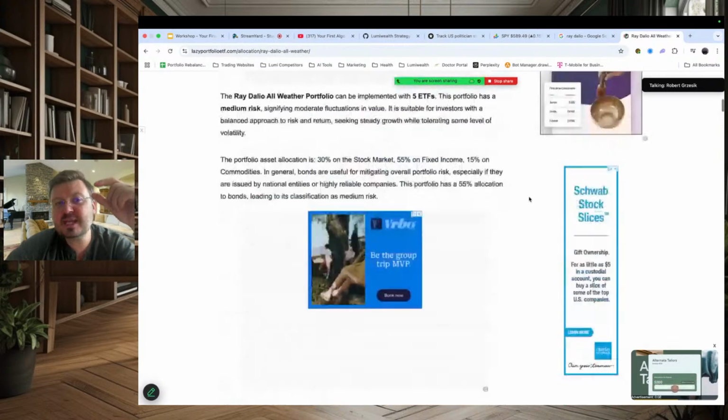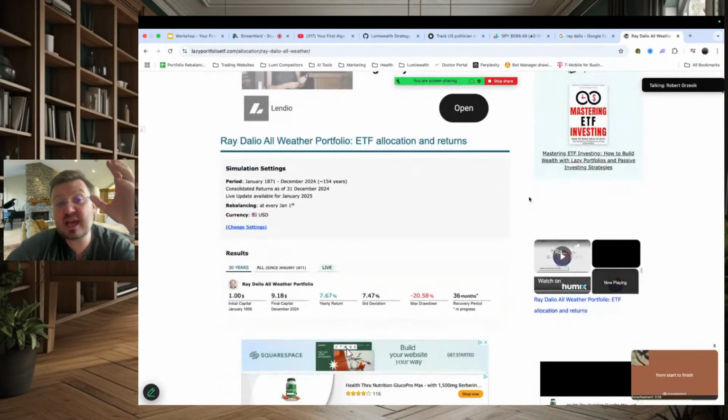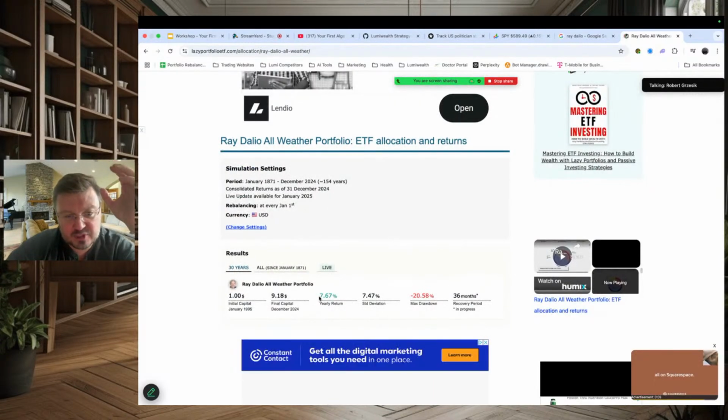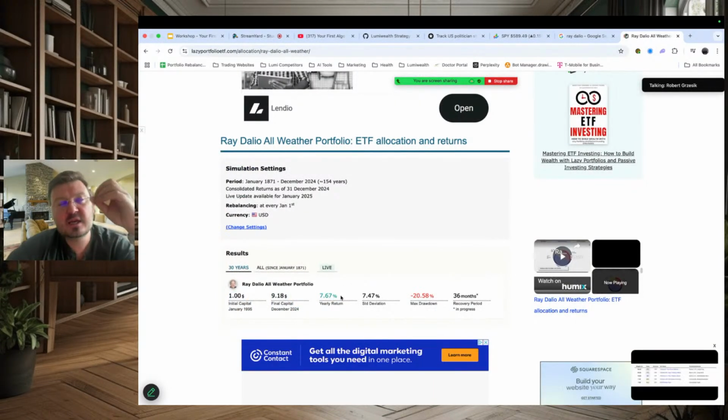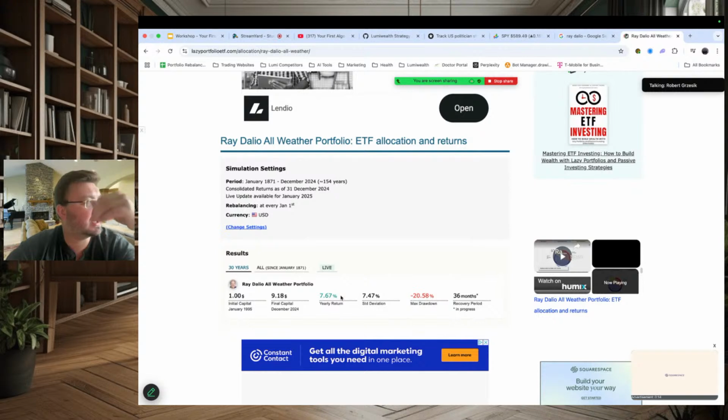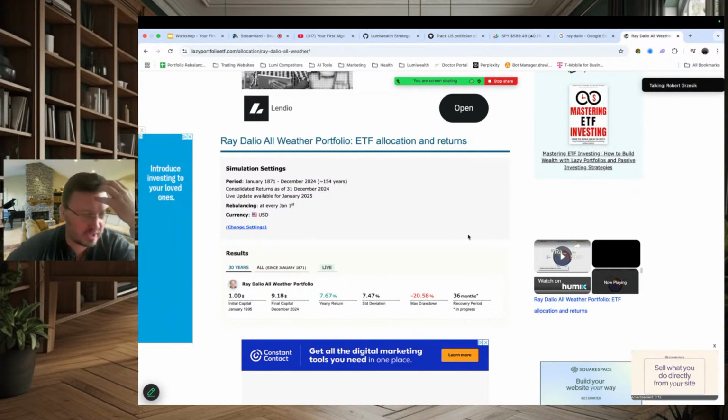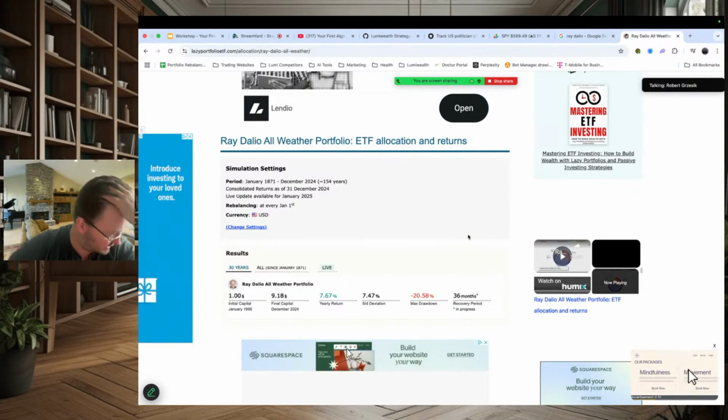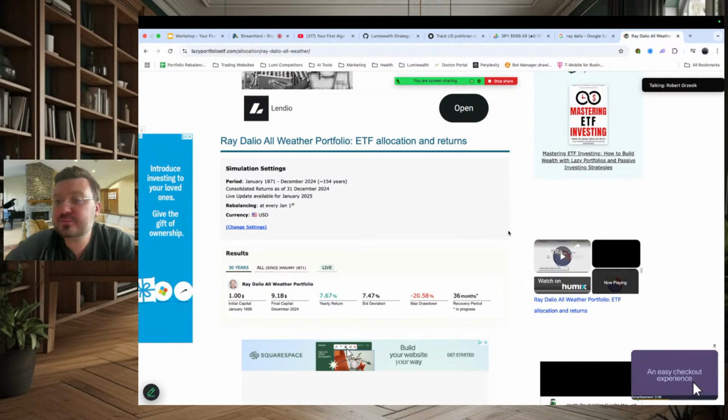But it's only going to make you something like 7.5% per year. This is the average annual return, 7.5%. If you compare it to the stock market, which does around 10 or 12%, that's quite a bit better than what Ray Dalio suggests, right? So that's not ideal, right?